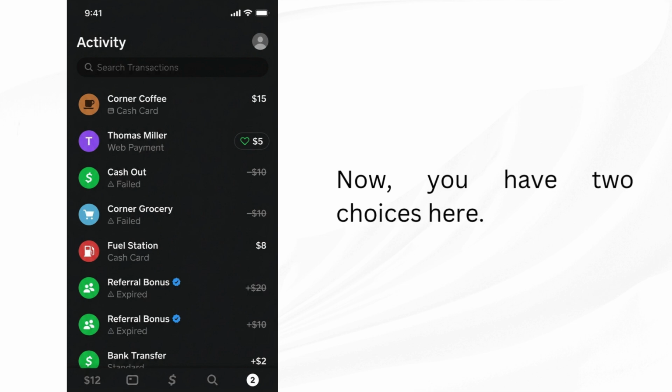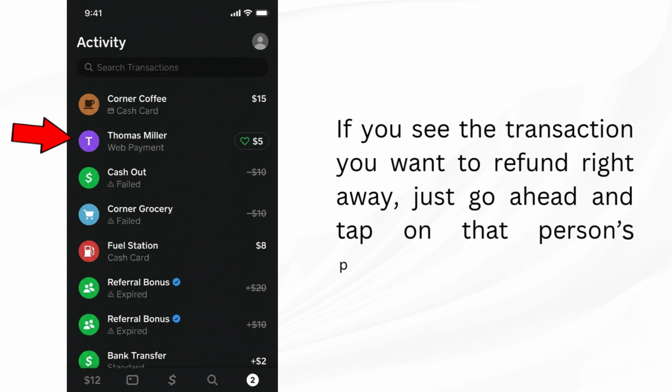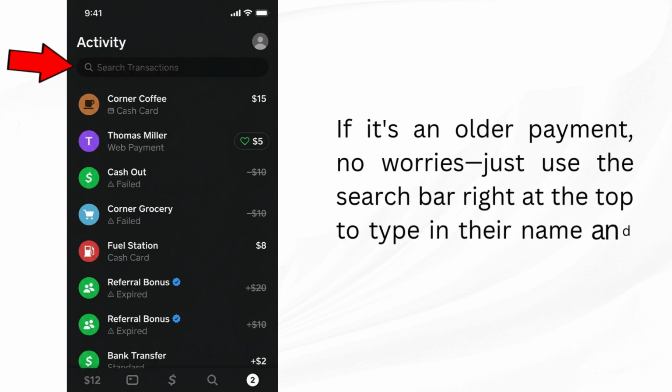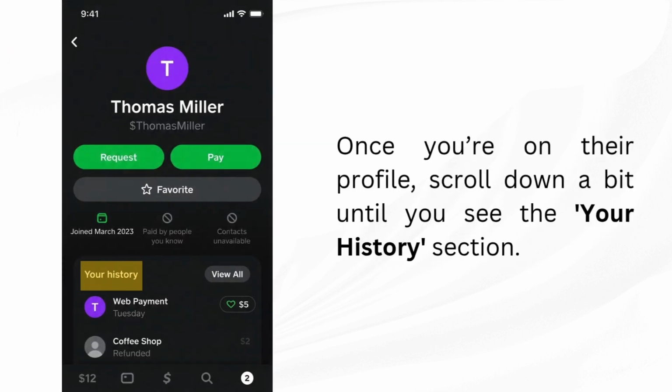Now you have two choices here. If you see the transaction you want to refund right away, just go ahead and tap on that person's profile picture. If it's an older payment, no worries. Just use the search bar right at the top to type in their name and tap on them there. Once you're on their profile, scroll down a bit until you see the Your History section.